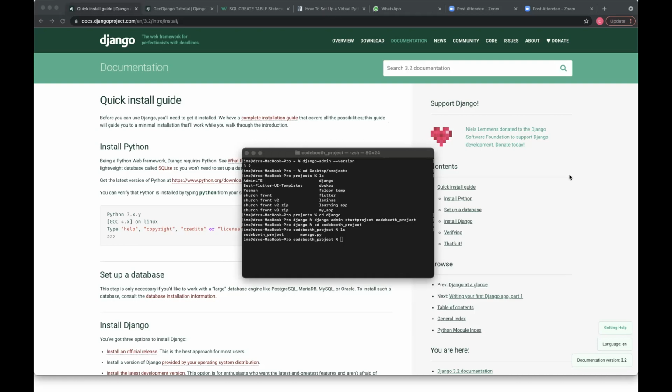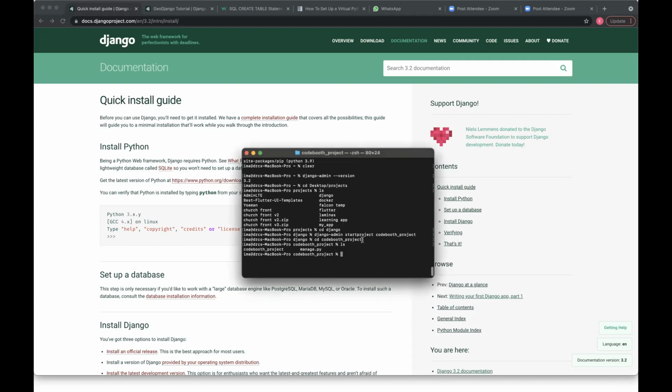You said django-admin or? Yeah, django-admin startproject and then the name of the project. Okay, you don't know. django-admin startproject, and then you give a space and bring the name of the project. So where will it create it? Will it default to the desktop?